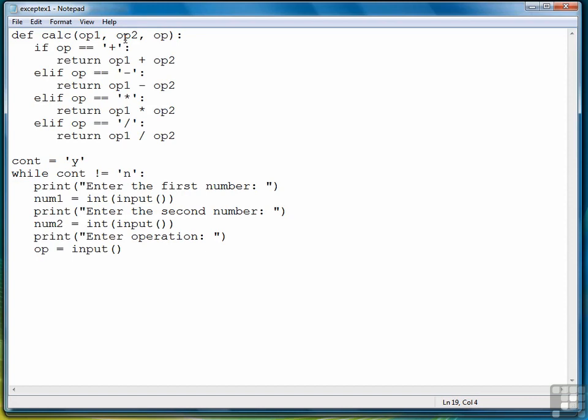Again, the problem that can come up is if the user enters a 0 for the denominator in a division statement or in a division problem. So we can test for that by saying if the operator is equal to slash and the second number is equal to 0, then we're going to say cannot divide by 0. And then right here, we're going to issue a continue statement, which will cause the program to go back to the top of the loop and start over again.